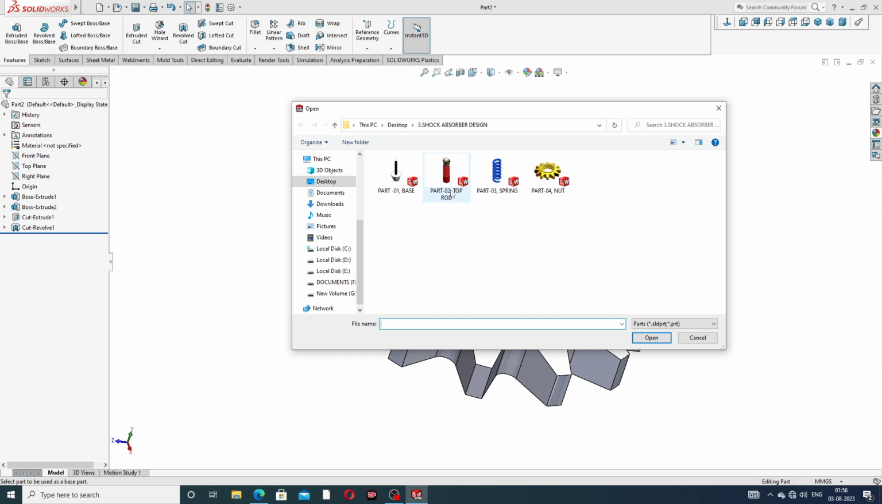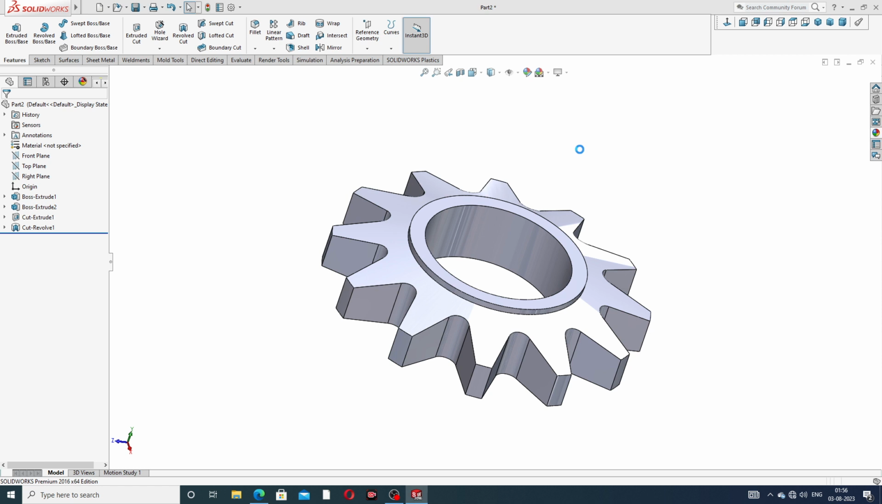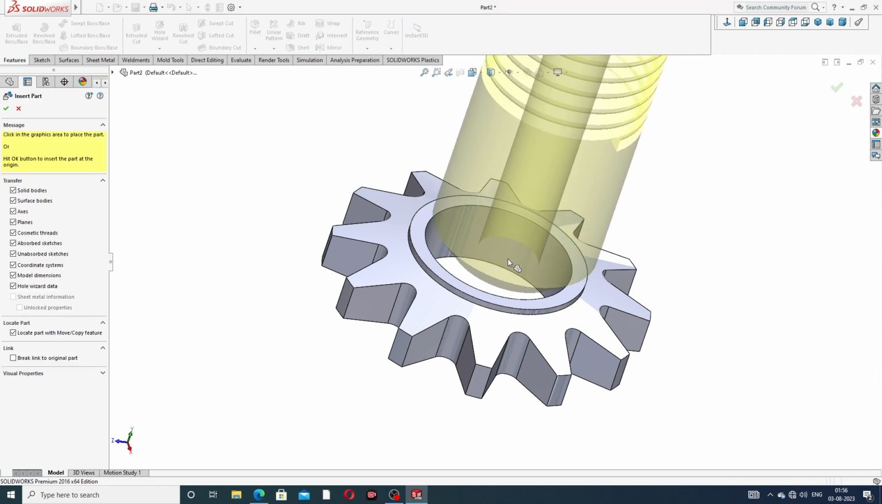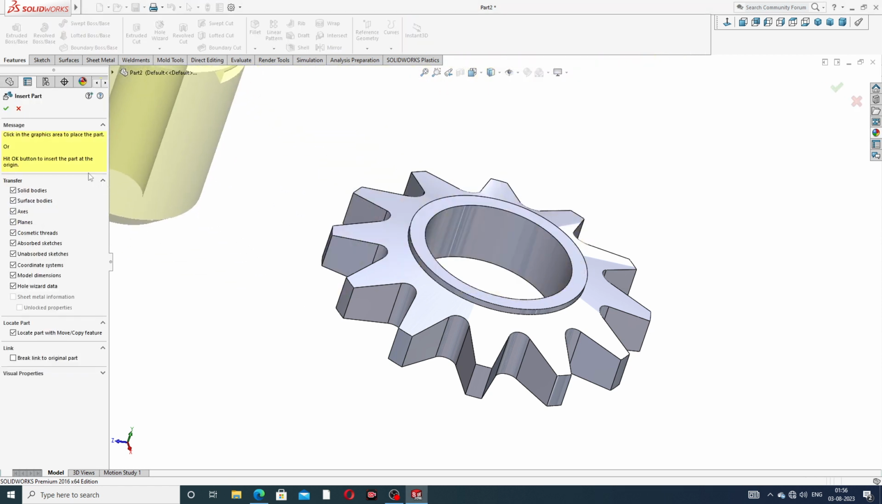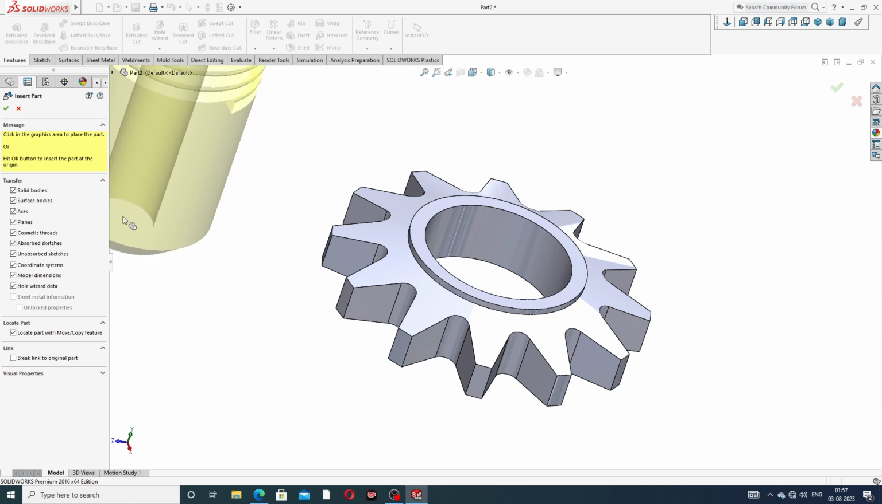At first drawing this second part and this top rod, one by one the parts are drawn here. Next part is drawn here, and at first select this top rod and select okay. Mention here to locate the part with the move and copy feature, check here and click OK.